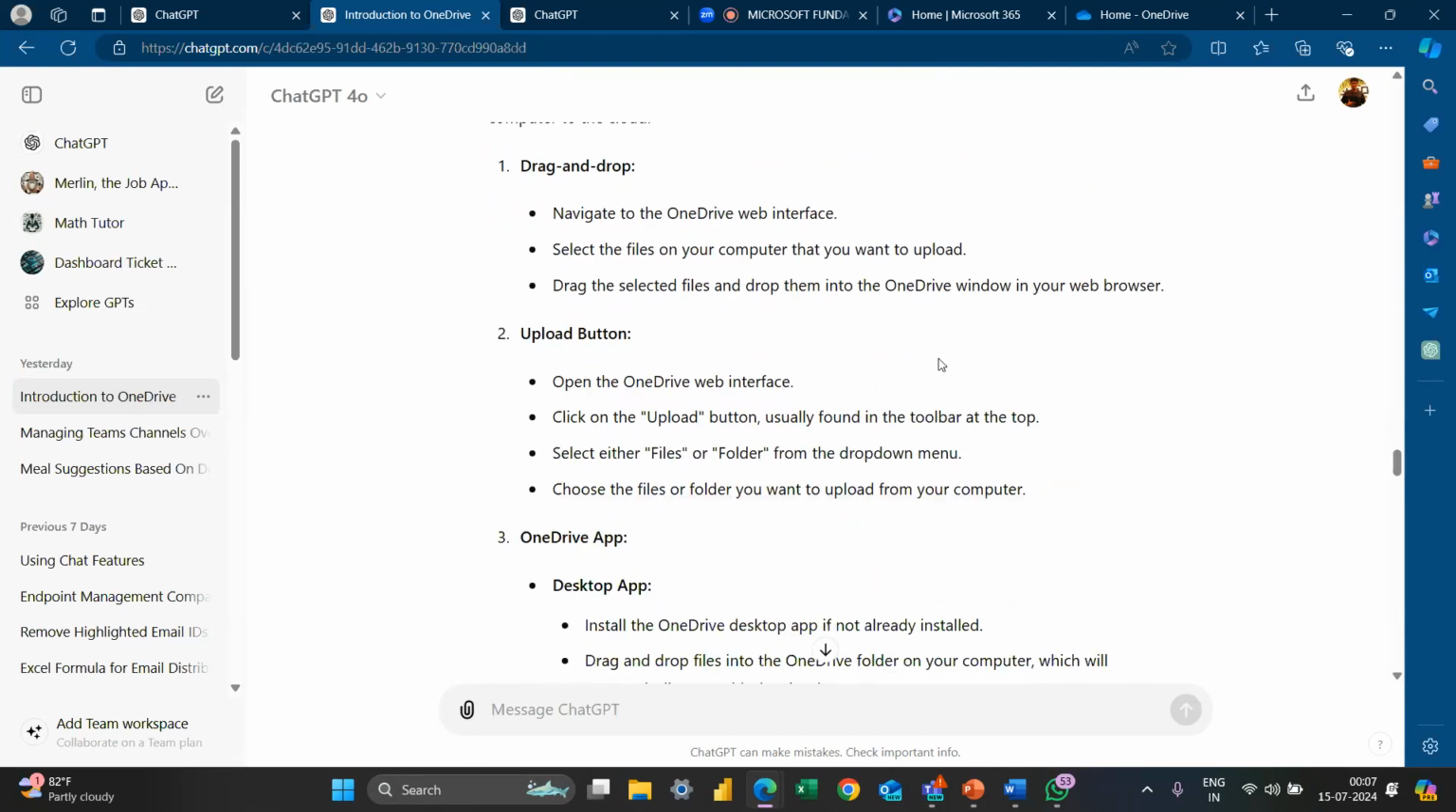We also have an upload button where we can open the OneDrive web interface. We can click on the upload button, usually found in the toolbar at the top. We can select either files or folders from the drop-down menu. We can choose the files or folders you want to upload from your computer.